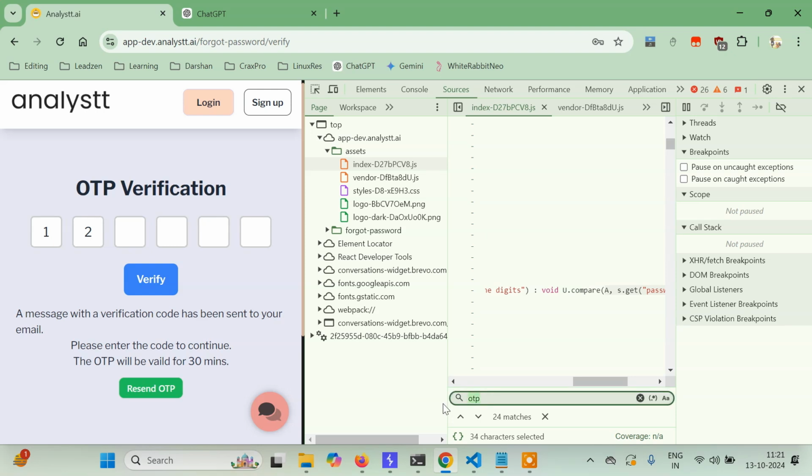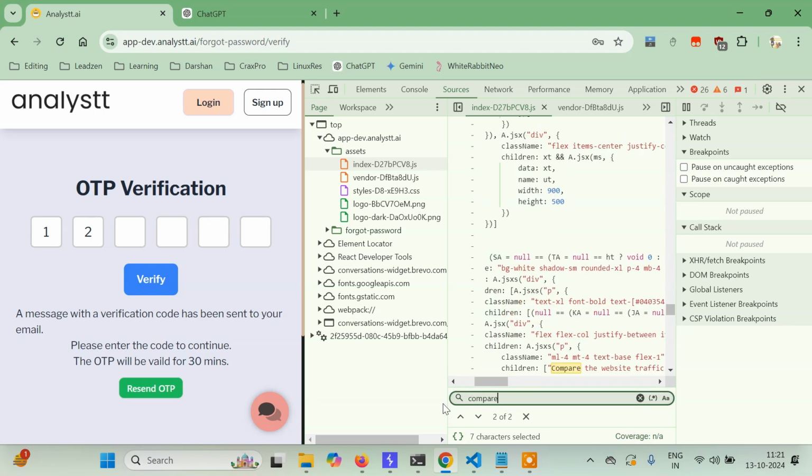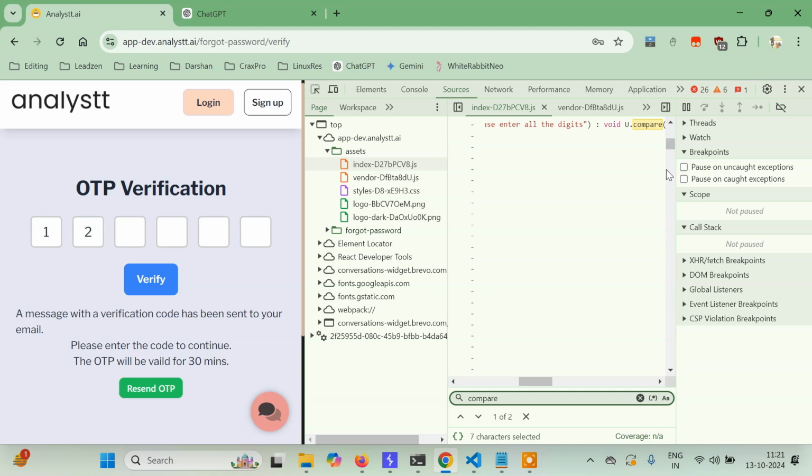So let's find out where compare is. So you can see there are 2 occurrences of compare. Compare on the website, which is of more use to us, and compare here. So there is only one occurrence of compare here. Basically, it is getting... so we'll try to find it in the vanilla file.